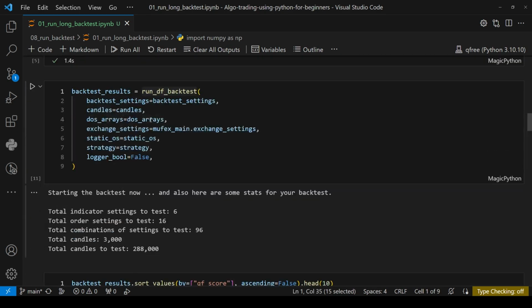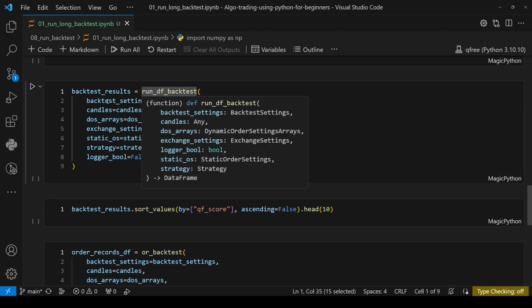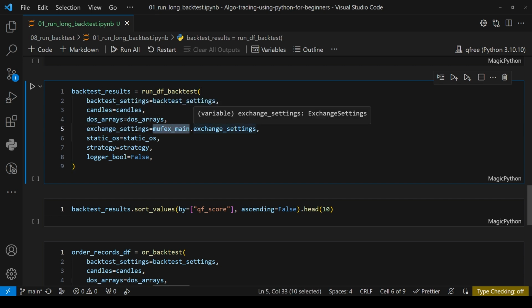All right. And so now we'll come down to here. We'll get rid of all this. And so for the backtest, we need backtest settings, which is going to be backtest settings. Candles is going to be candles. DOS arrays is going to be DOS arrays. Exchange settings, for me, it's mufix.exchange settings. For you, if you did not do this, then you're going to have to fill out your exchange settings, save it as exchange settings, and then put it here. All right. And then static OS. Strategy is going to be strategy. Logger bool. So this is going to be whether we want to log.